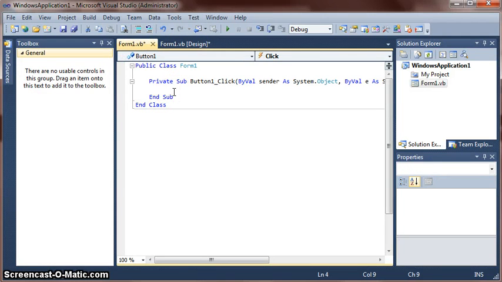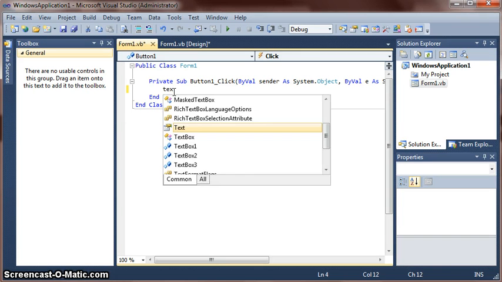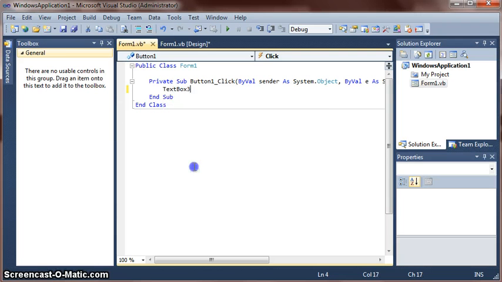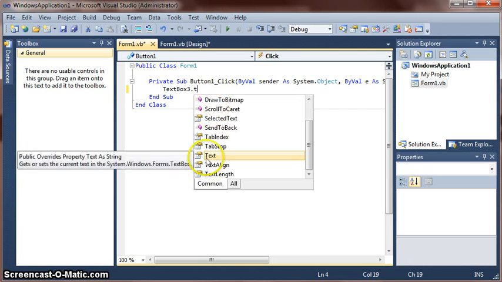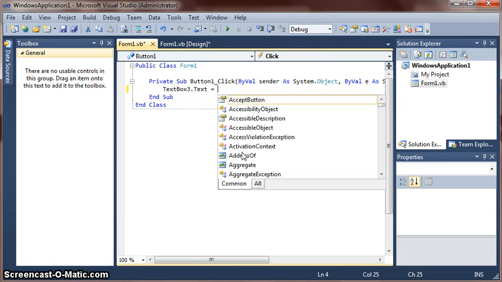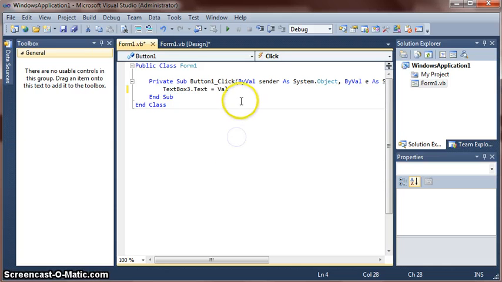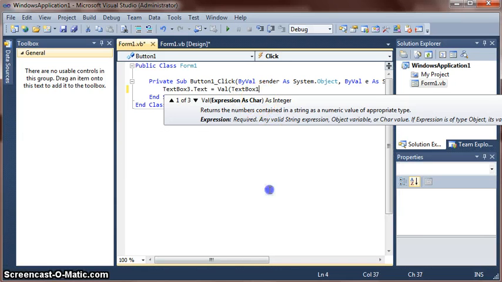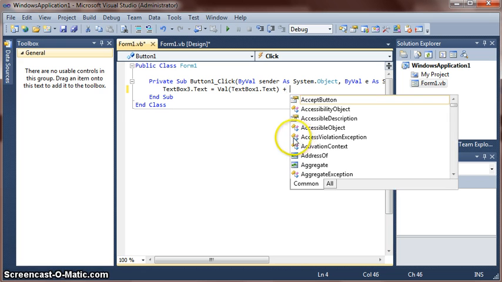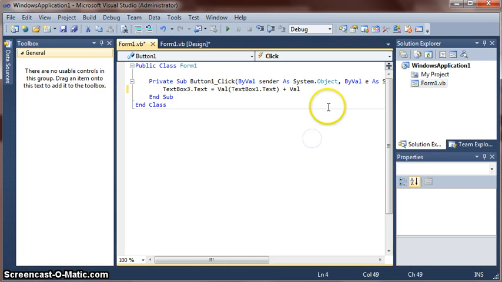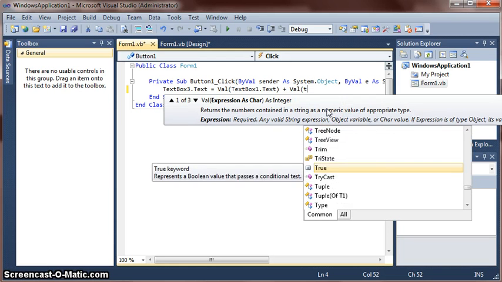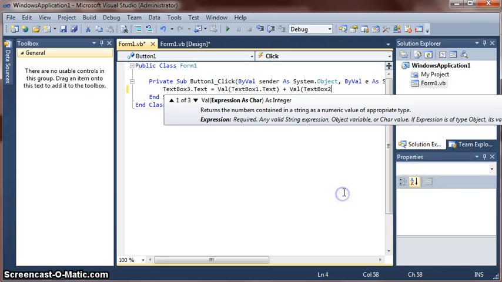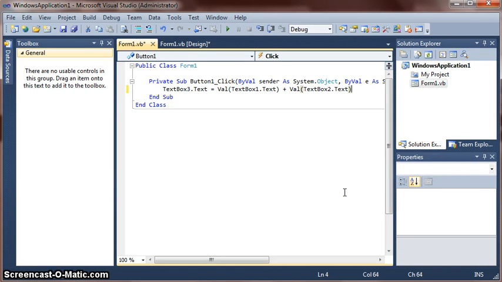So on the coding page, this is what you have to type in. You have to type in text box 3. You don't have to type, you can just click on it. Text equals the value, so you can click val, open bracket, text box 1 dot text, close bracket, plus the value, open bracket, of text box 2 dot text, close bracket, press enter. So that's the first thing that you program.